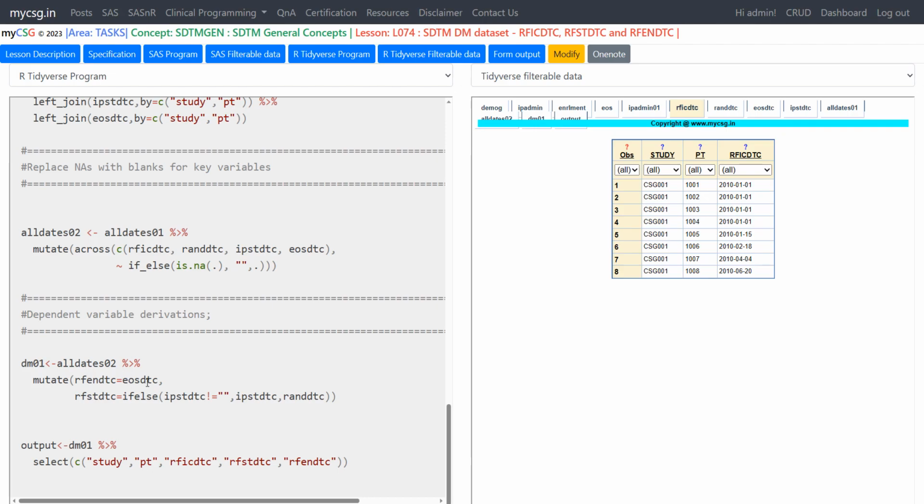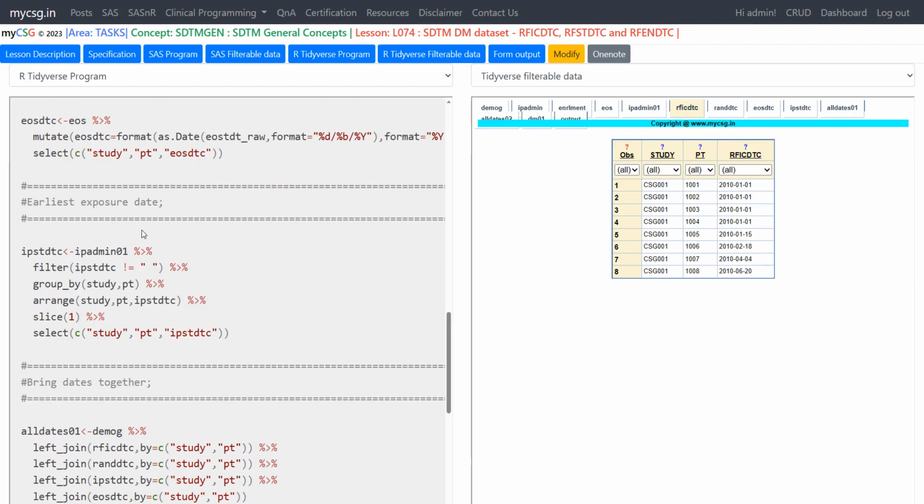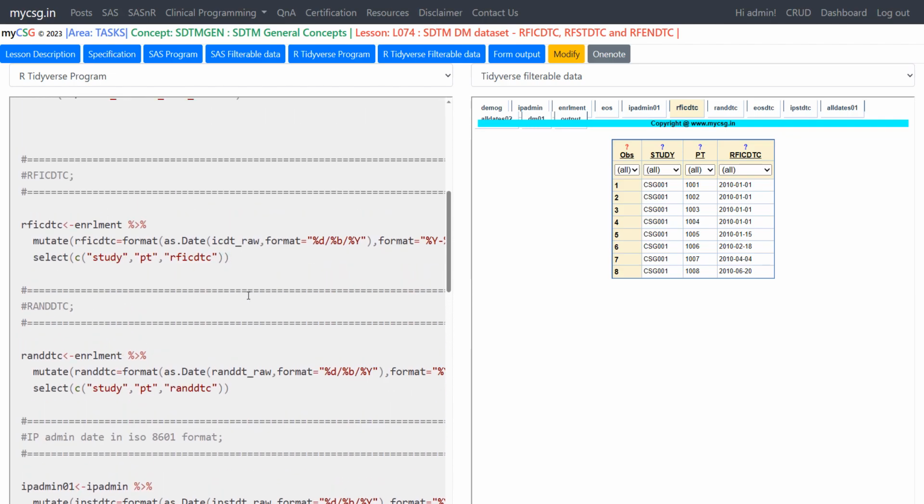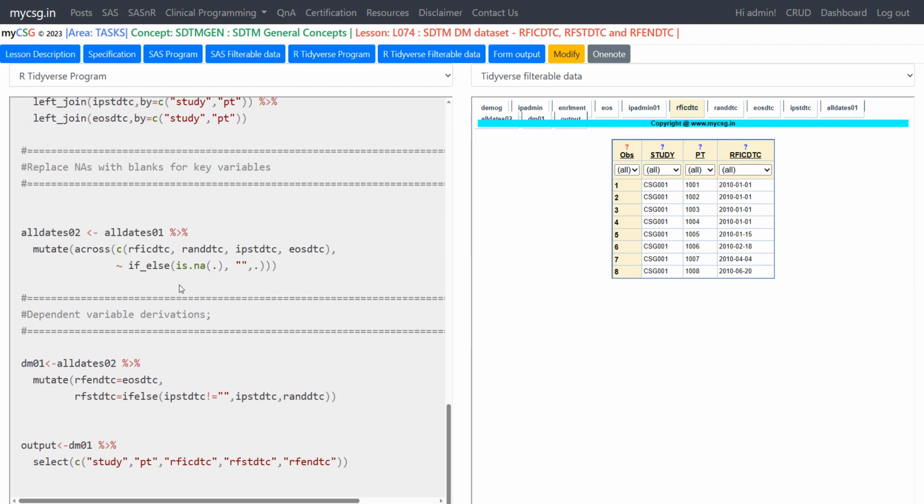So we know that ESDTC is nothing but our RFENDTC, so we have assigned that. And RFICDTC, I think we have created with the same name when we converted it into ISO 8601 notation here. So there is no explicit assignment needed here, but for US, as we have created it as USDTC, we are assigning it to the RFENDTC variable.